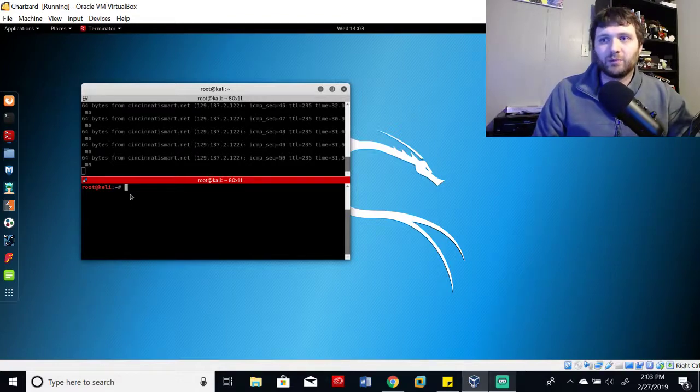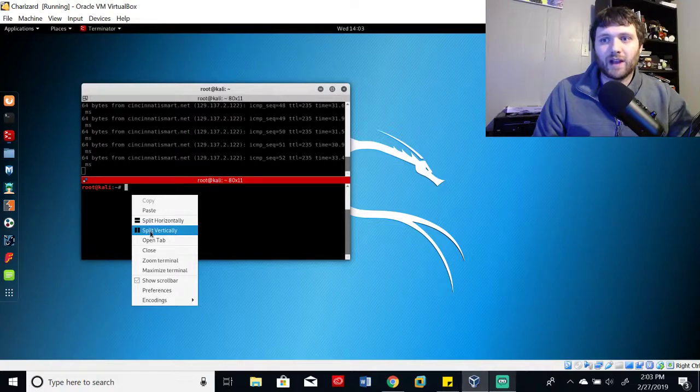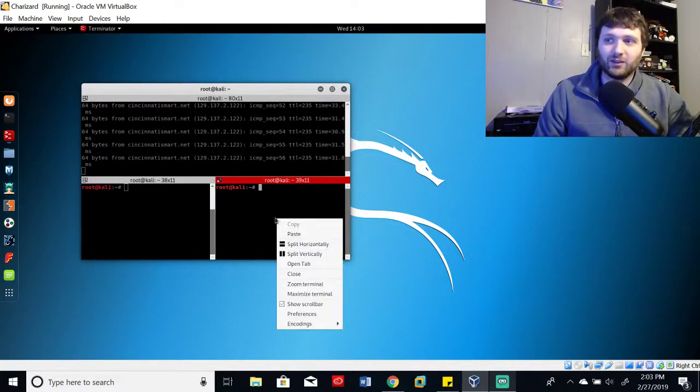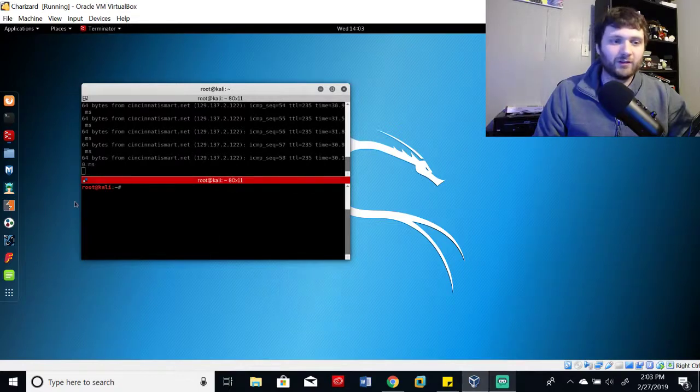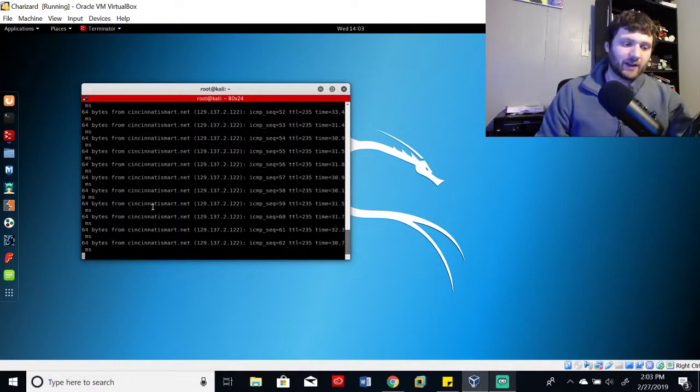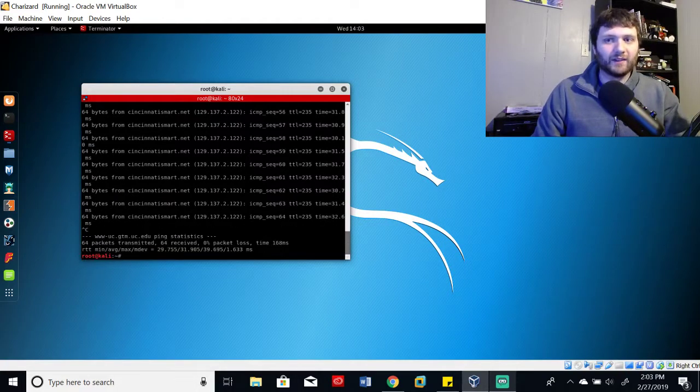You can not only split this horizontally, you can split it vertically as well, and you can do this as many times as you possibly need to. When you're finished with a process, you can simply hit close, and that's good to go. Now remember, the best way to kill a process is simply to hit Control and C.